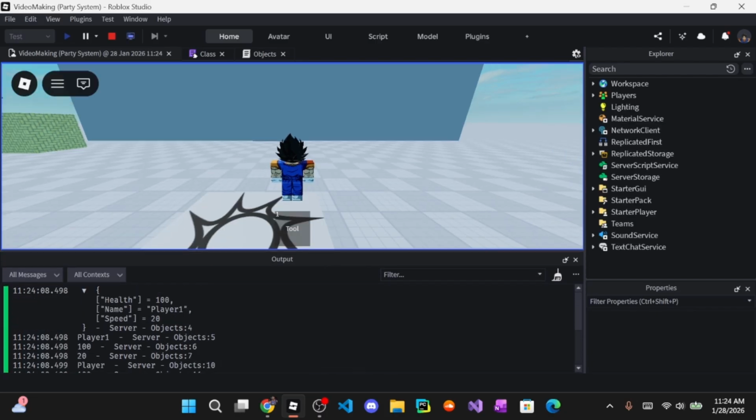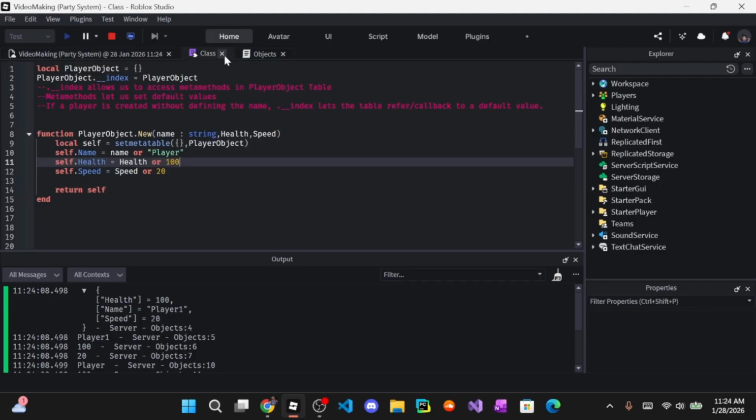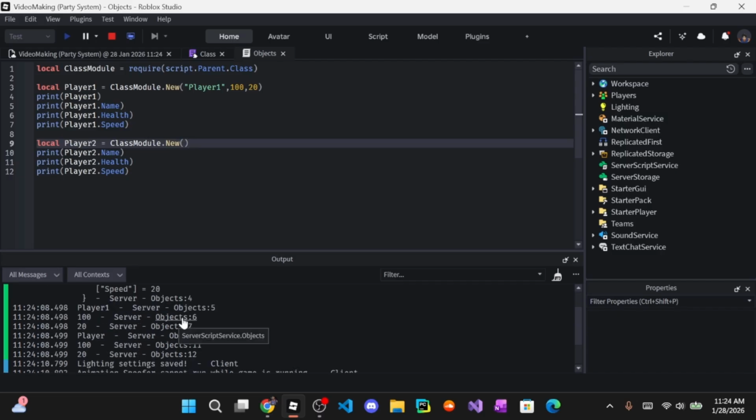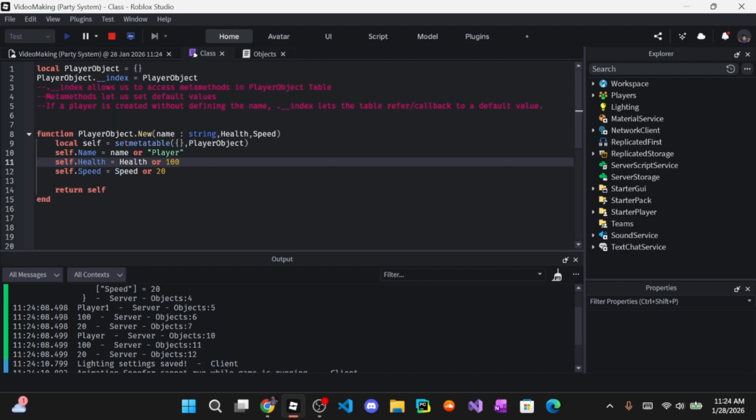And now we come into objects. I printed out player 1. This is what he has: health, name, and speed. And then we printed out his name, which is player 1, his health, I specified 100, and then 20. Now player, this is the name that I gave player 2 because we didn't specify a name.